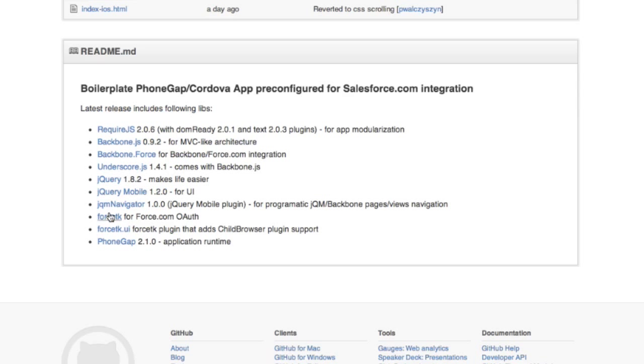It also has ForceDK, which comes from Salesforce, and ForceDK UI, again my project, which has a UI layer on top of ForceDK.